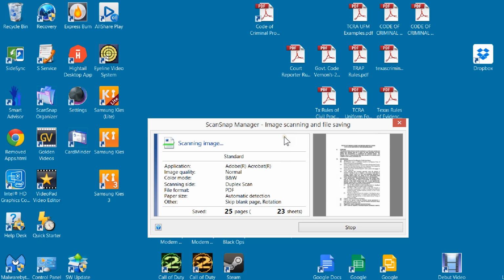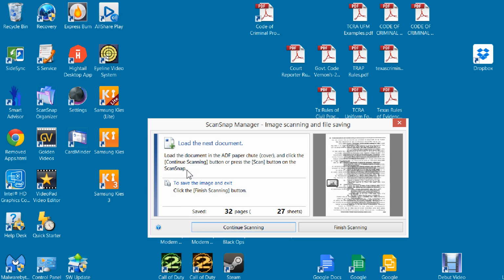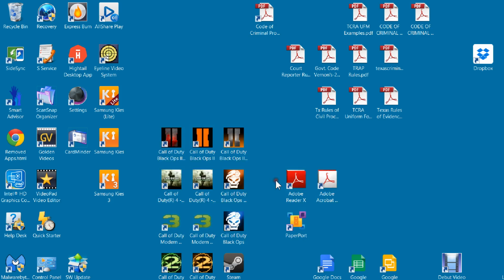Now looky here, we've got some issues. It's scanning both sides, and you can watch it quickly jump 29, 30, and you can see that it's scanning the back side of something. And we're going to look at that here in just a minute. Now it's done scanning these pages for me. I'm going to put those back to the side, and you can see I have a choice: continue scanning or finish. In my case, I'm going to finish.